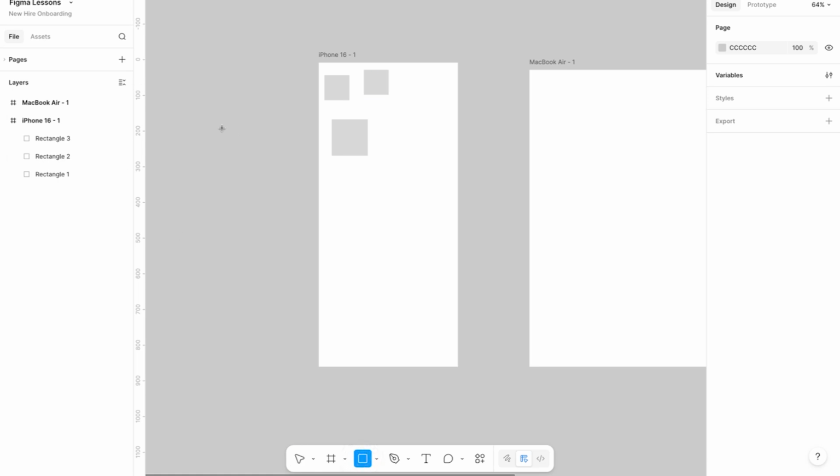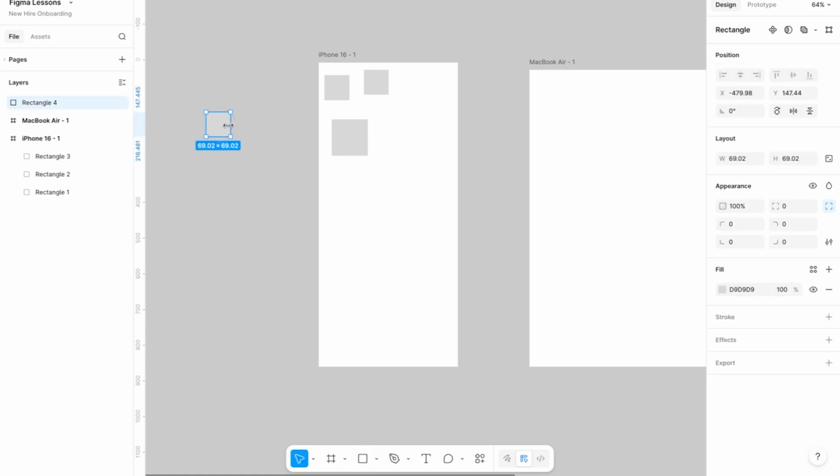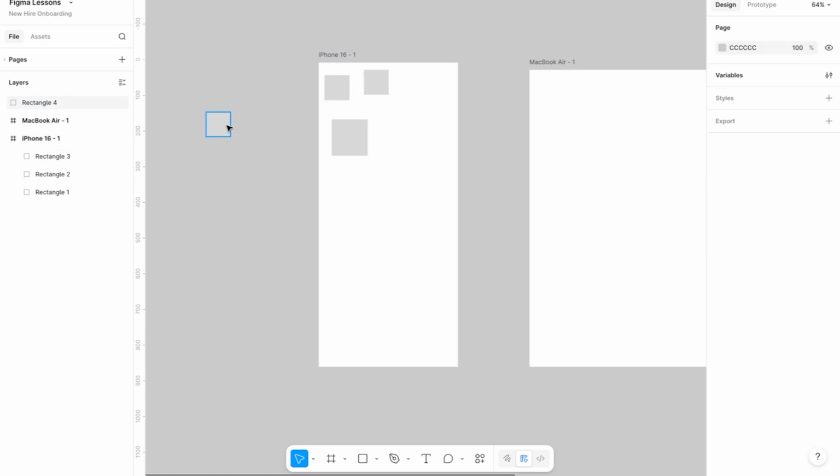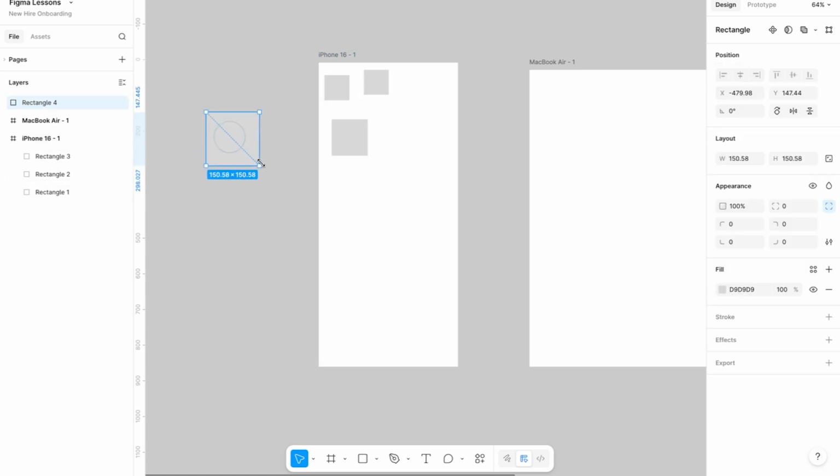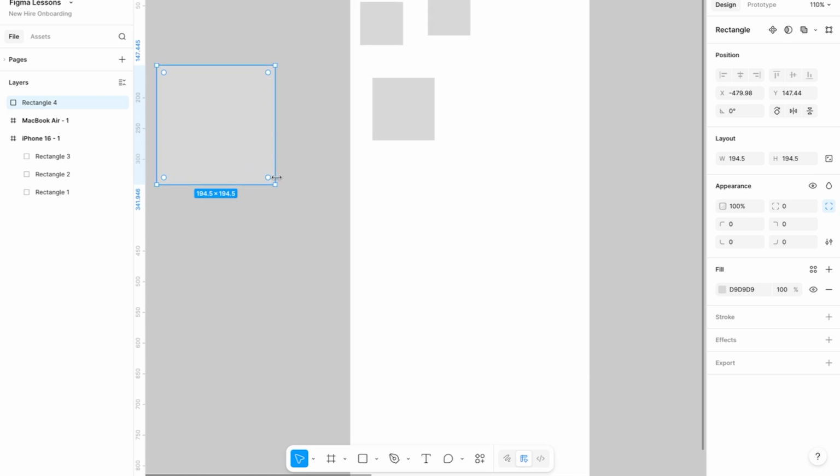But if I do the same thing and I create the rectangle outside, you can see that this rectangle 4 is outside of the two frames. It's not inside the frame, indented like these three are. So there's a little trick to this. I'm going to make it bigger just so it's easier to see.